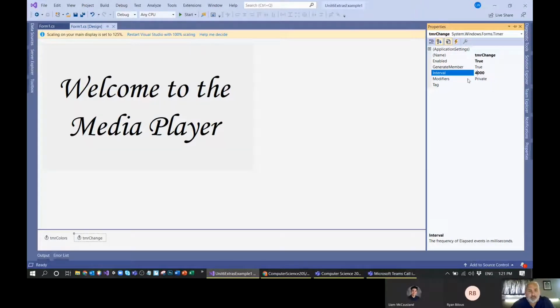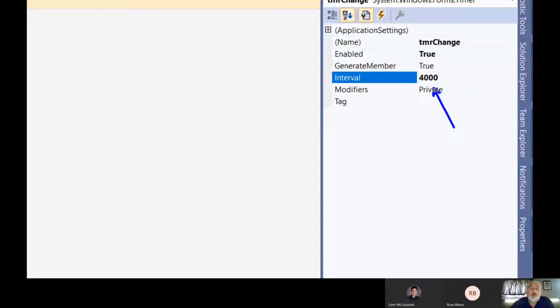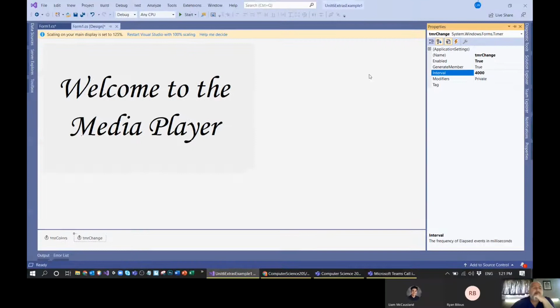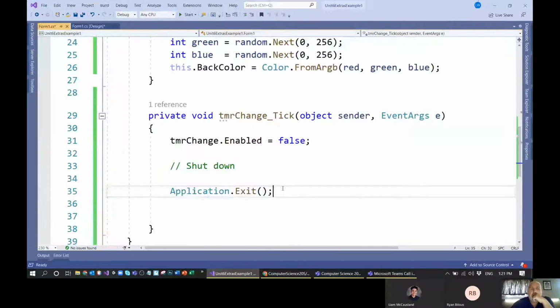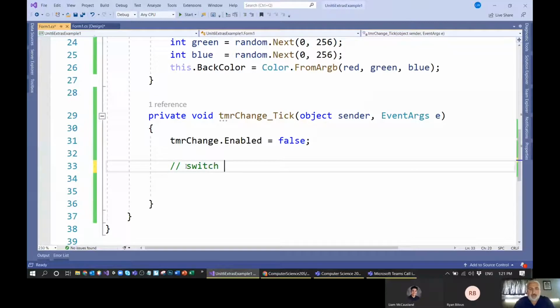And by the way, you can also change the interval using code if you want. You could have the code speed up a timer or slow down a timer by actually going in and saying .interval equals and changing it if you wanted to. Anyways, now instead of shutting down, what I'm going to do is switch to another form.